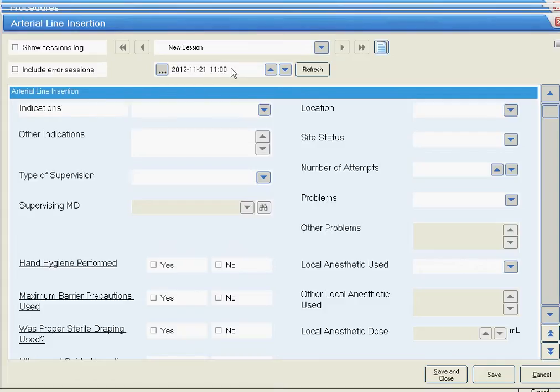I just want to double check, yep, that's the right date, the right time that I did the procedure. I can manually change this if I want by just clicking on the up-down buttons and also this button over here. But it is the correct time that I wanted to enter it in, so now I'm just going to go ahead and do it.